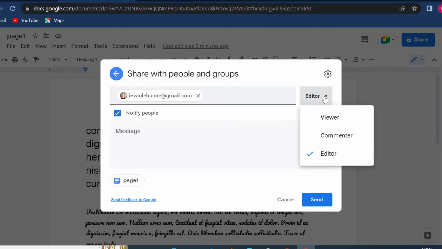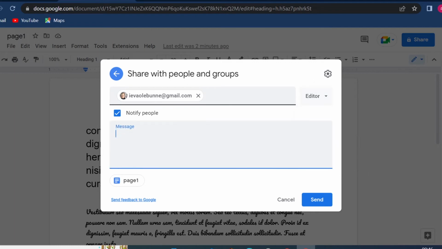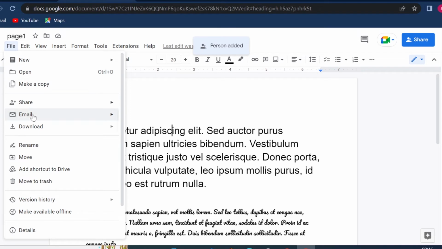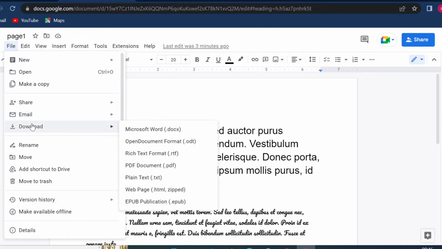So you can give this user permission to only view your file. You can give them the option to comment on your file, meaning that they will leave suggestions without actually affecting the original file, and then they can have full editing permissions here as well. So once you have set your permissions, you can also write a short message and then send an invitation to share this file with other people. Okay, so now we move on. You can also email this file and you can download this file.